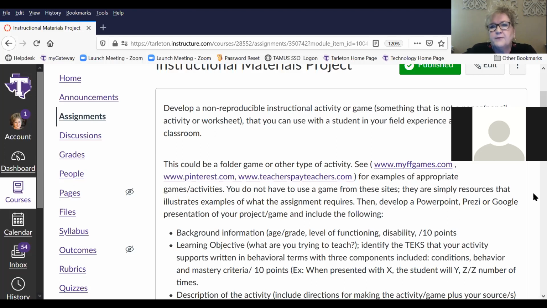There's a website called My FF Games, that stands for File Folder Games. I'm not sure what the two F's stand for, but anyway, that's a folder game website. And you can make lots and lots of games out of just a manila folder, you can open those up and have lots of games that you can make for your classroom. And those are great for center activities.